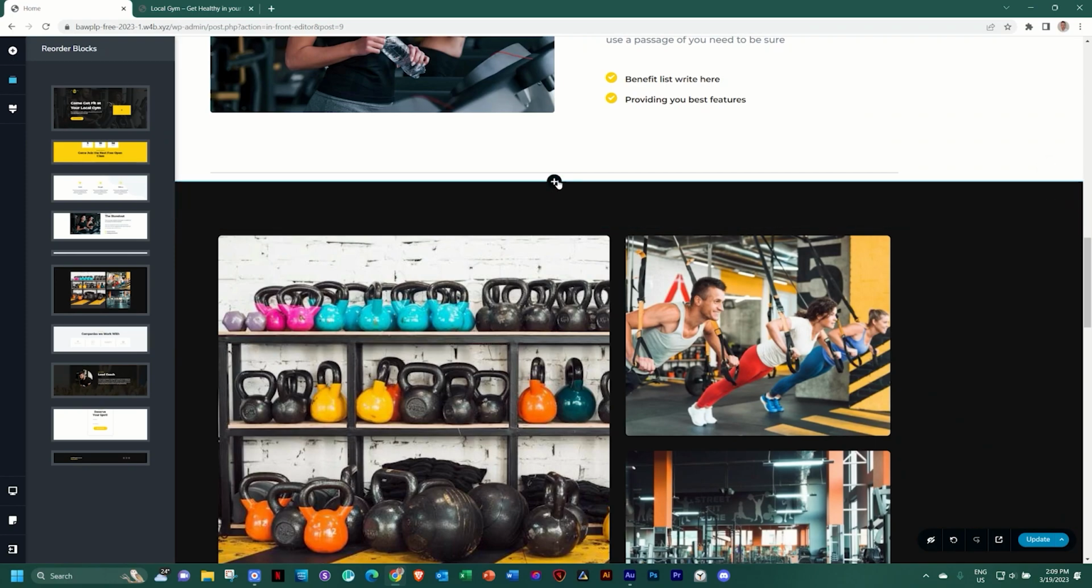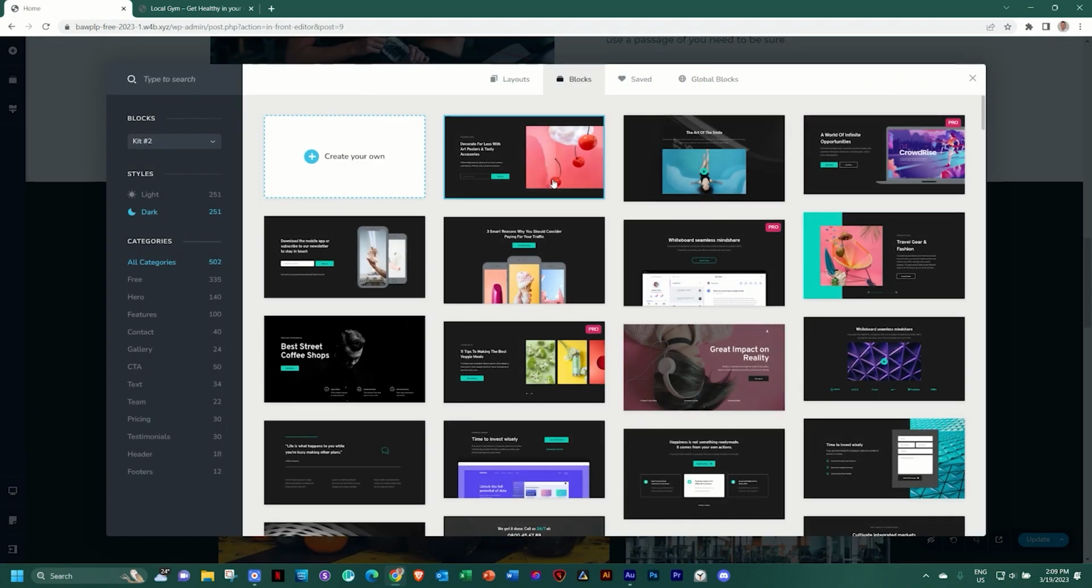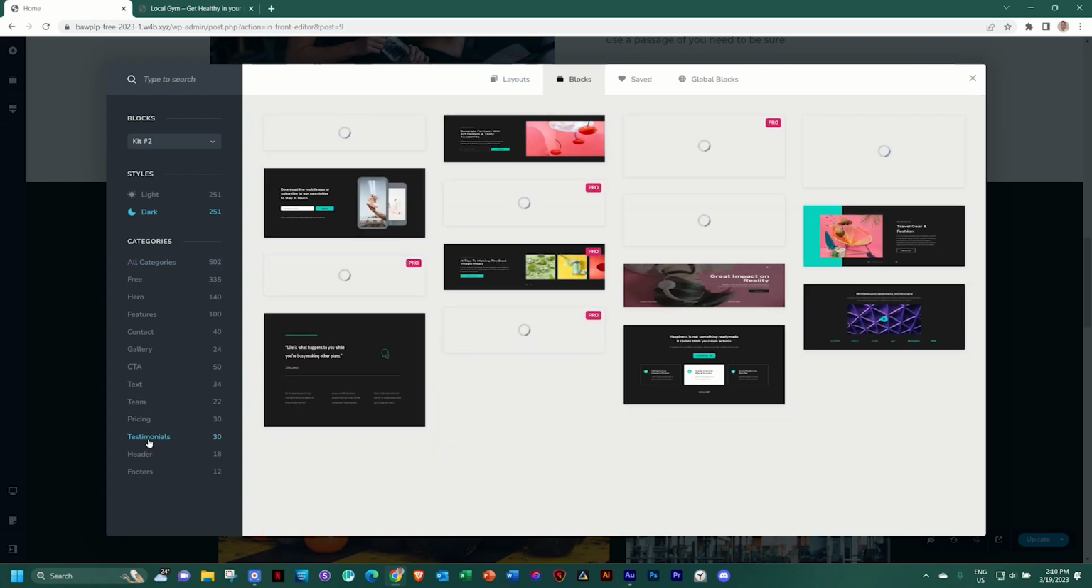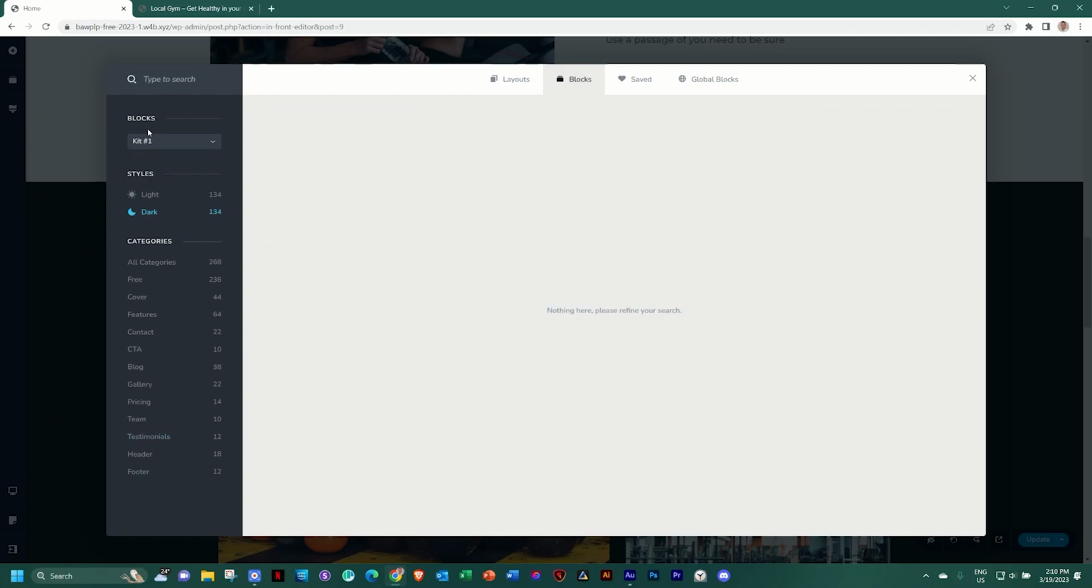So I'll go there between these two blocks, click on the plus, and we will use a pre-made testimonial. Go to testimonials under categories, and we find a free one. And the one I'm going to use is this one here in the top left corner. We have a number here. I just also want to point out that you will see at the top, it is currently set to kit number 2. We also have the option to put it on kit 1, which is a previous set of pre-made blocks that you can use.